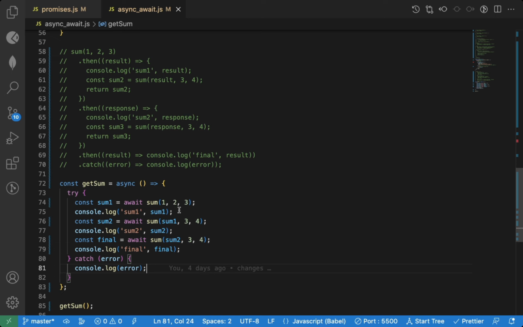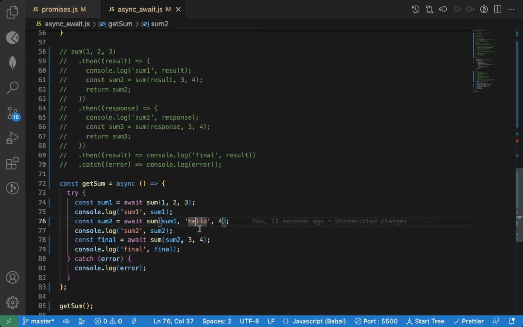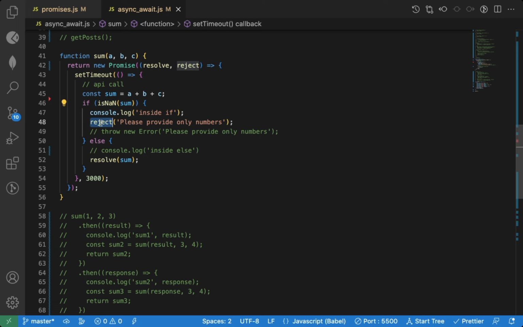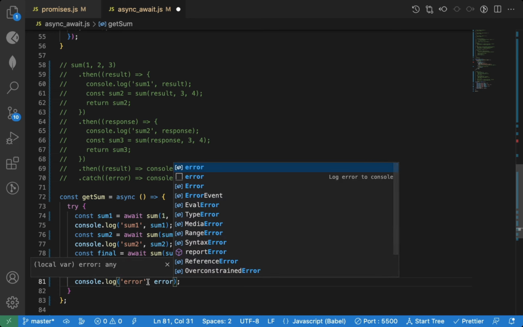So let's say here it's successful, you get correct data, but here I am printing hello. So what will happen after 3 seconds? This sum one returns a promise, so you will get sum one printed after 3 seconds. And here after 3 seconds, your promise gets rejected because this is not a number, so you are rejecting. So you will see inside if, please provide only numbers, so you will never see sum2. After sum1 you will see that inside if, and then directly you will see error occurred.